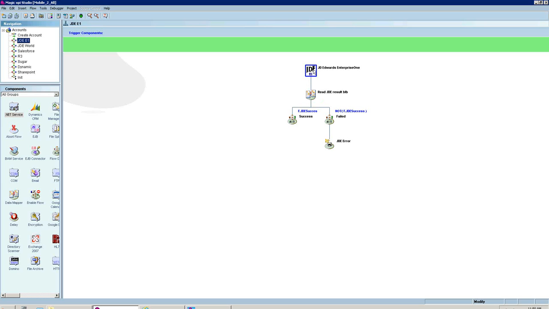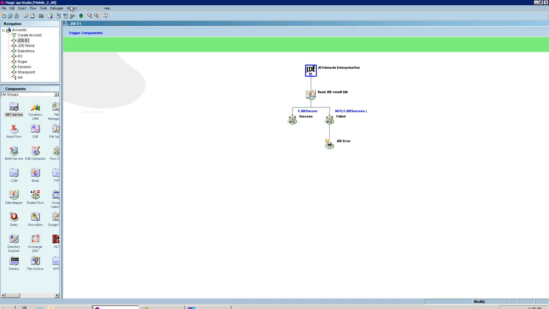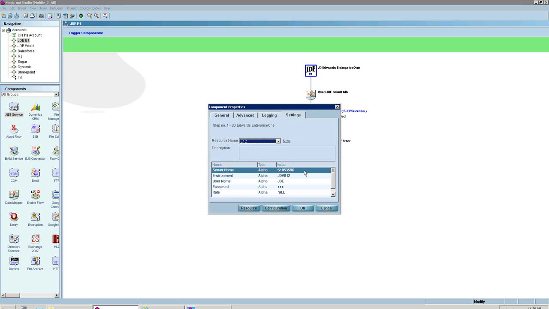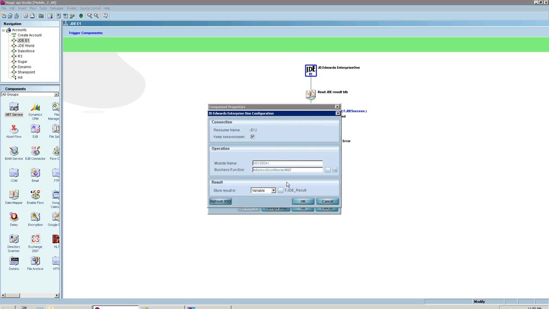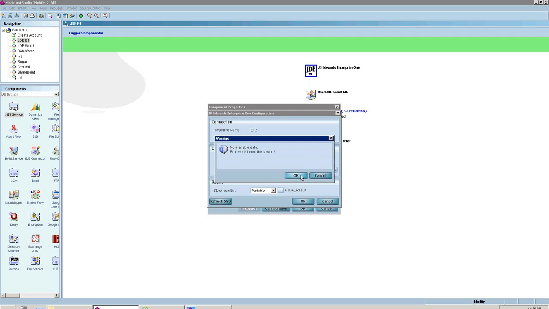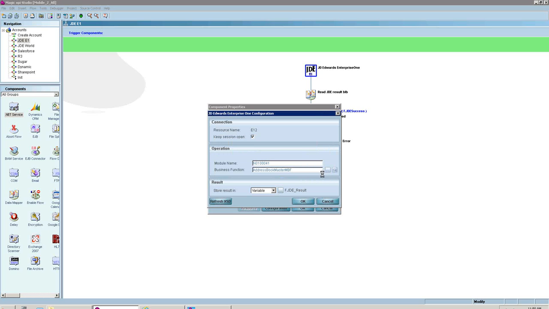And the way we do this is, with our JDE component, we have our JDE resource. Okay. So under our settings, we have our JDE server name, our username, password, etc. After we've established a valid JDE server, our XPI component populates a list of business functions that are within that JDE server, which I'm going to load right now. And in this case, since we're adding contacts, we're using our address book master.